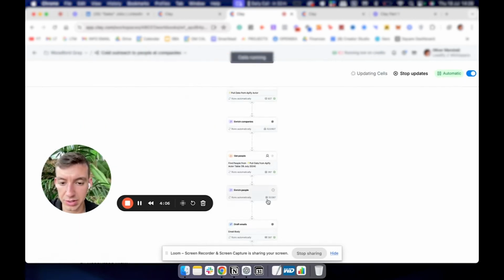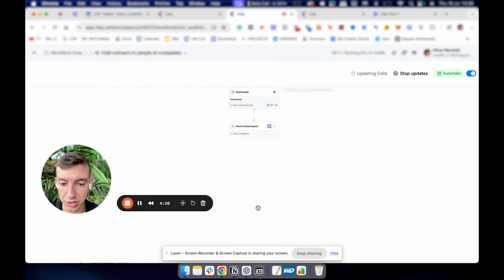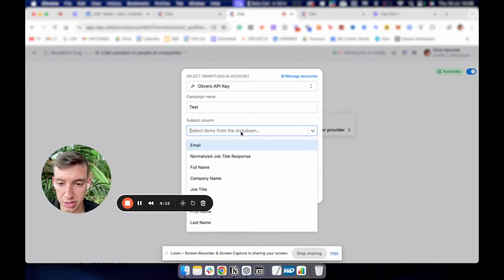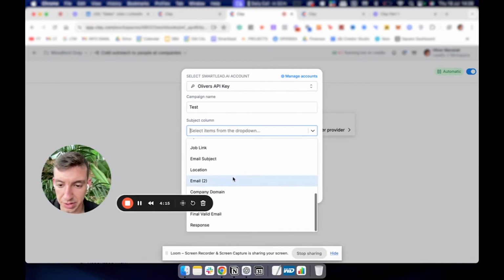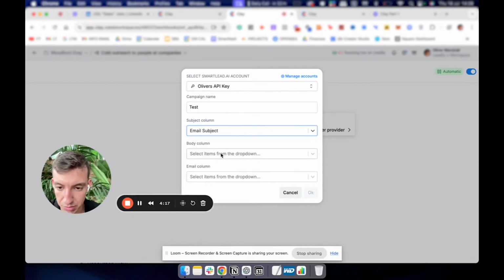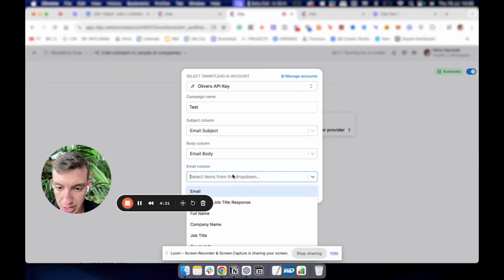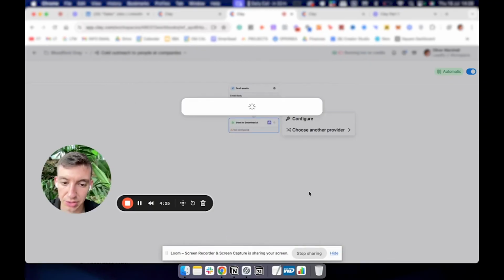Cool. We can go back, sales running, and then I'm just going to create a test campaign just to show you. I'll put tests, subject column, and then you map the subject column. So yeah, email subject, email body, and then email. So this is the actual email column. So final valid email. Okay, cool. And then it will create that, and then you've just got to further map it within the table. So just give it 2 seconds and it'll run.